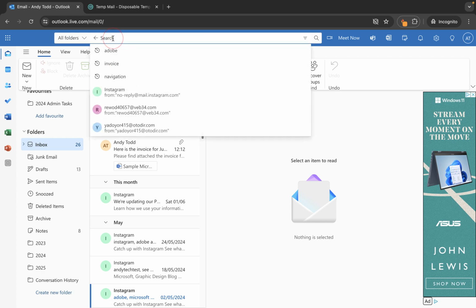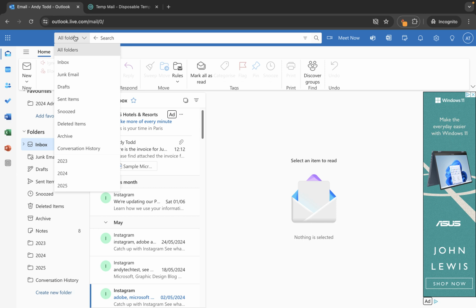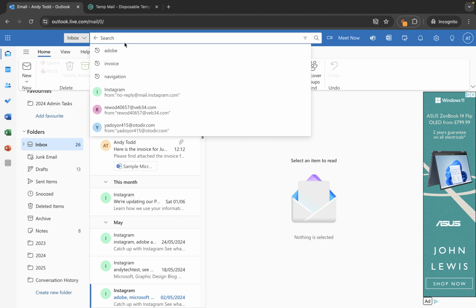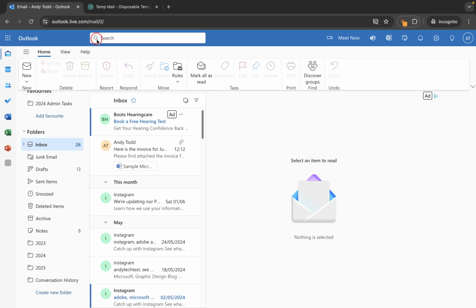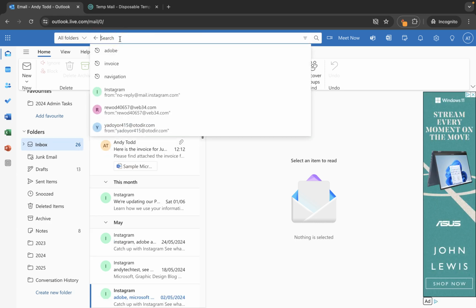Alternatively, instead of running a search in all folders, you can specify the folder you want to search. So if I only want to search my inbox, then I can choose inbox from here, and then I can run a search. I'll just do the same one again, Instagram, and this is only going to show emails that reside in my inbox and not in any other folders. Again, if I want to clear that search, it's just a case of going with the back arrow there, and we're back to where we were.